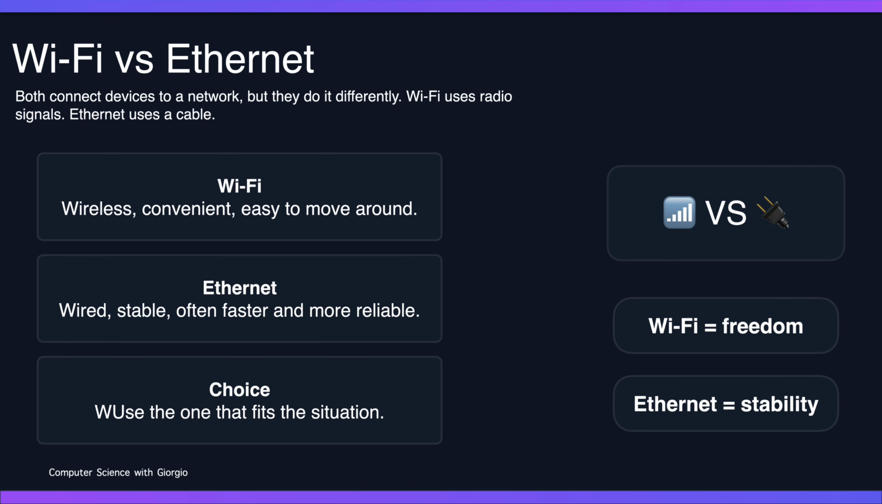Now let's talk about Wi-Fi and Ethernet. Both connect devices to a network, but they do it differently. Wi-Fi uses radio signals, no cables. You can move around, you can sit on your couch, you can use your phone anywhere nearby. Ethernet uses a cable. It is wired, but it's usually more stable and often faster. So Wi-Fi gives you freedom. Ethernet gives you stability. Which one is better? It depends. For a phone, Wi-Fi is perfect. For gaming, streaming, or work on a computer, Ethernet can be better. Use the one that fits the situation.